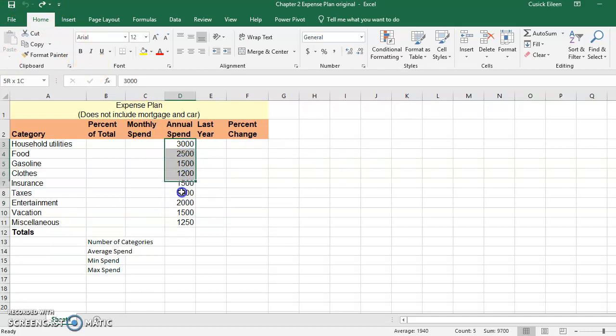Another way is to select my range, D3 through D11, go down to the autofill, the skinny crosshair, and drag across. And I get the same numbers. Or I could just start at the beginning and type through.